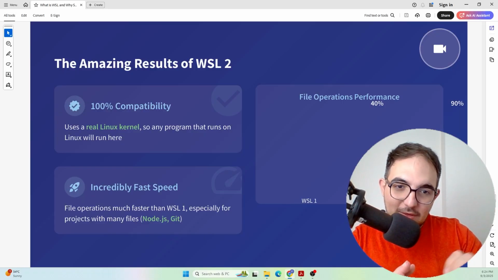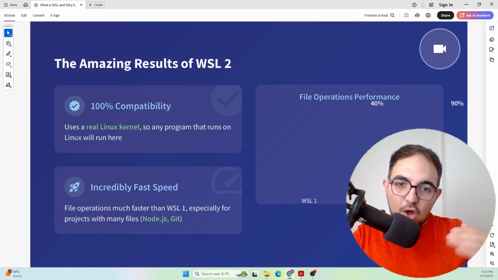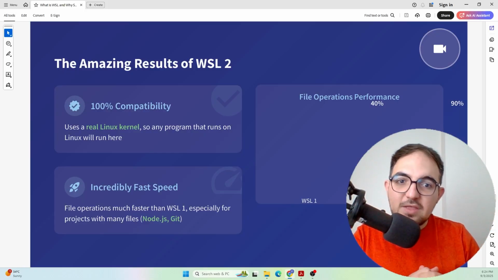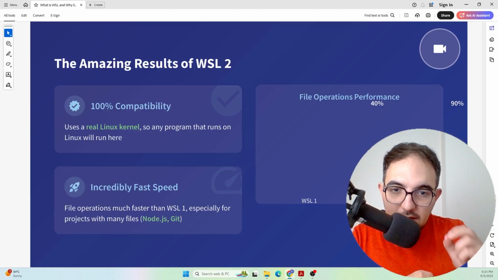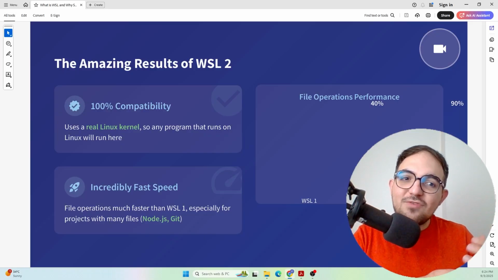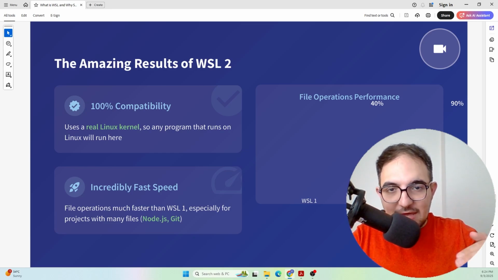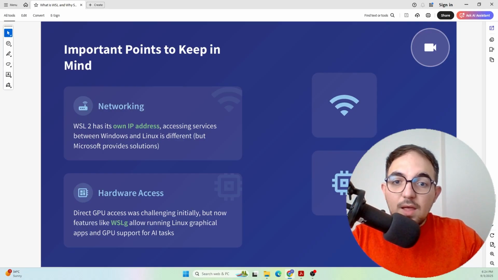Compatibility, because WSL2 uses a real Linux kernel. Any program that runs on Linux will run here. It is that simple. Incredibly fast speed. File operations, especially in projects with many files like Node.js or Git, are much faster than in WSL1.